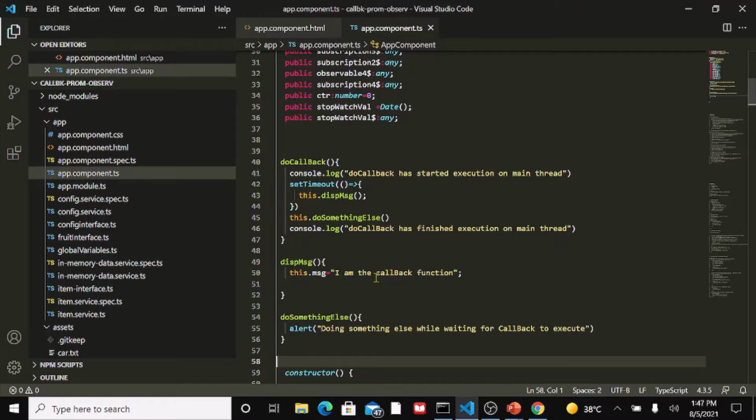So in effect, this was on the queue, right, and is executed after the main thread. Okay, so I hope that is clear. Now, what if we have a chain of callbacks?